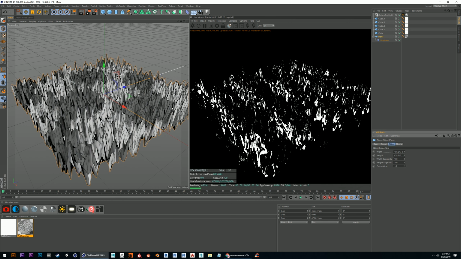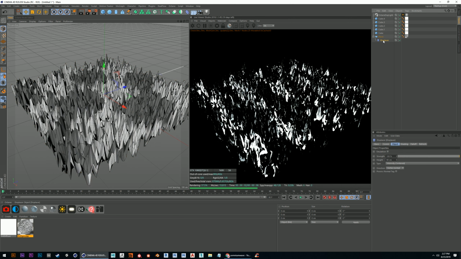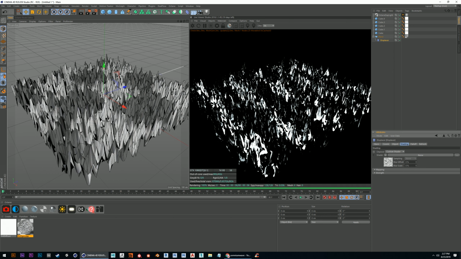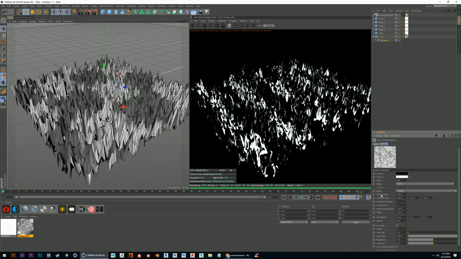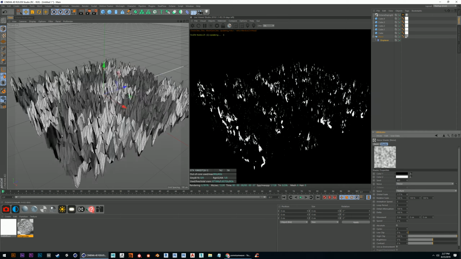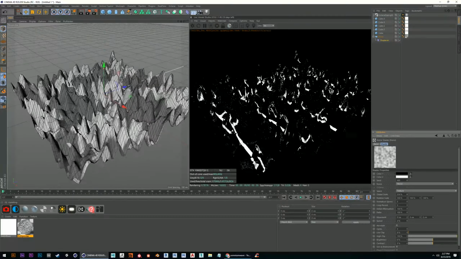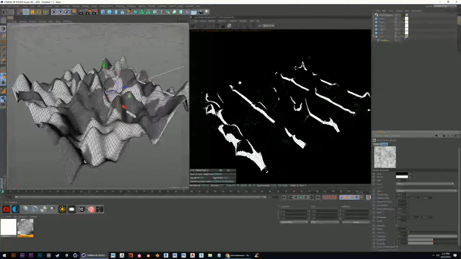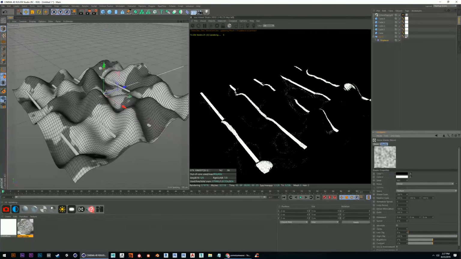Now it's going to look really crazy, but what you have to do is go back to Displacer, go back to Shading, and on the noise, go ahead and click that. Right here on Global Scale, by default, it's at 100%. You're going to want to turn that up, and you'll see what's going to happen. It starts to spread out everything, so it's not so crazy looking.